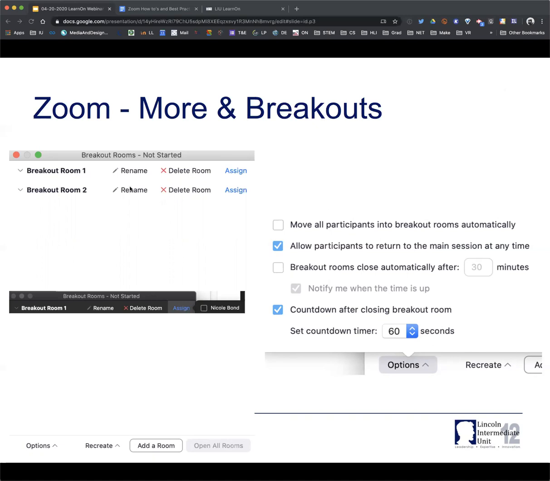So the poll results can be a great way to get formative assessment built right into Zoom. But for the breakout rooms, you can then assign students in there. And when you click assign, it's going to allow you to pull a student in there. But you can also set lots of features in here. You can set a countdown timer and say, I want this breakout room to close after 10 minutes.